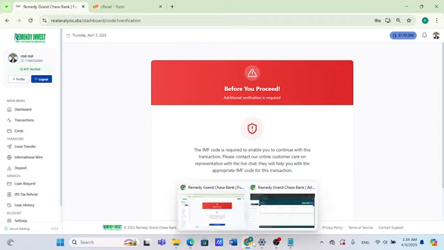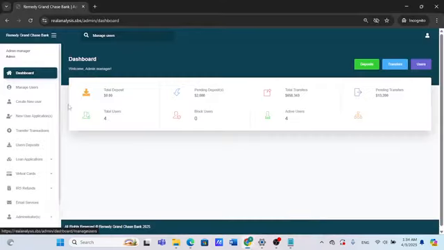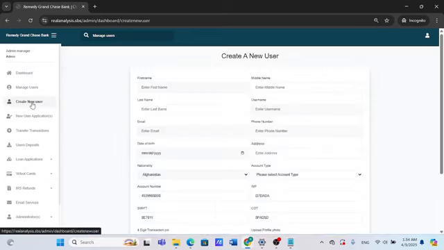Let me log into admin and show you. Now this is the admin. You see, we have manage users, we have create user, we have new application. That's if someone makes an application and does KYC, this is where you're going to see it. We have transfer transactions, user deposit, user loan application, virtual card, IRS refund. So let me go to this place and show you what I mean by that code.